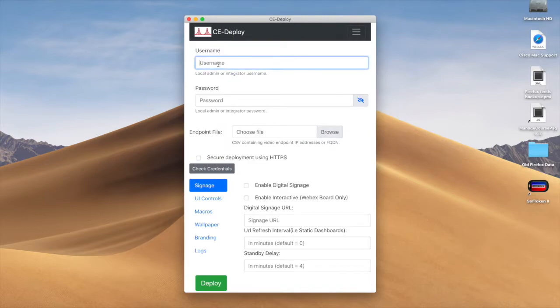And to deploy something to an endpoint or a group of endpoints, you need the username and password for the admin. So this is the local admin account on the actual endpoints themselves. So if we want to, we can actually put in a password and check to make sure we got it right. But I'll put in the actual password we want to use.